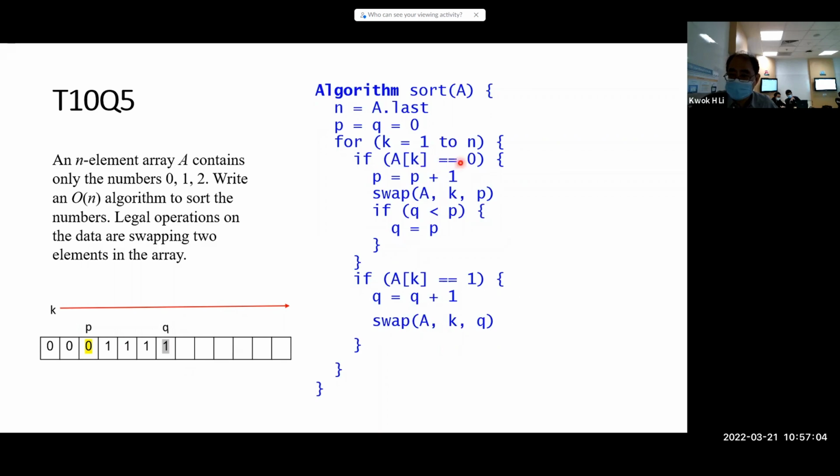Once this one is dealing with 0. So how about if the element is 1, Q is equal to Q plus 1. So you update the counter for Q, and then you swap the position of AK and AQ, change them. Yeah, it looks very simple.